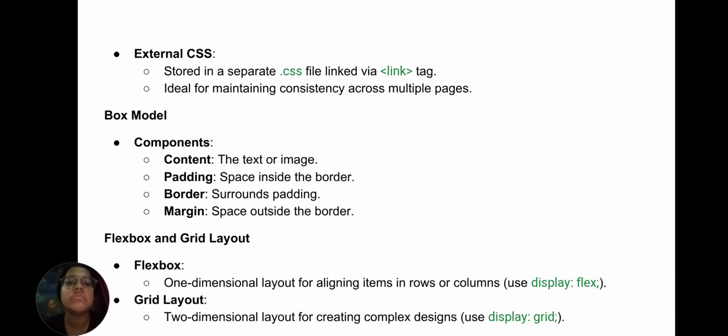Content, the text or an image. Padding, the space inside the border surrounding the content. Margin, the space outside the border. Flexbox and grid layout. Flexbox, a one-dimensional layout aligning items in rows and columns, using display: flex. Grid layout, a two-dimensional layout for creating complex designs, using display: grid.